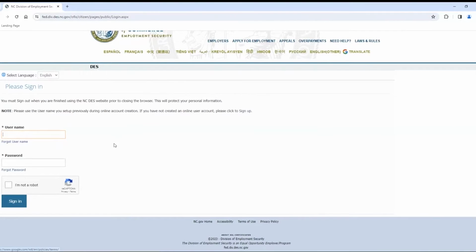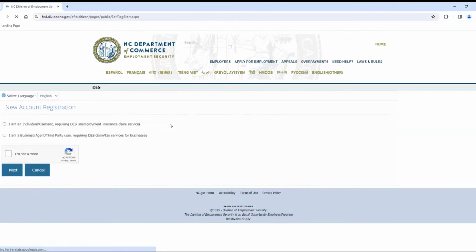Now, for the ones that do not have an online account or access, there's a line that says, note, please use username you set up previously during online account creation. If you have not created an online user account, please click to sign up. Sign up is a hyperlink. You would click sign up.